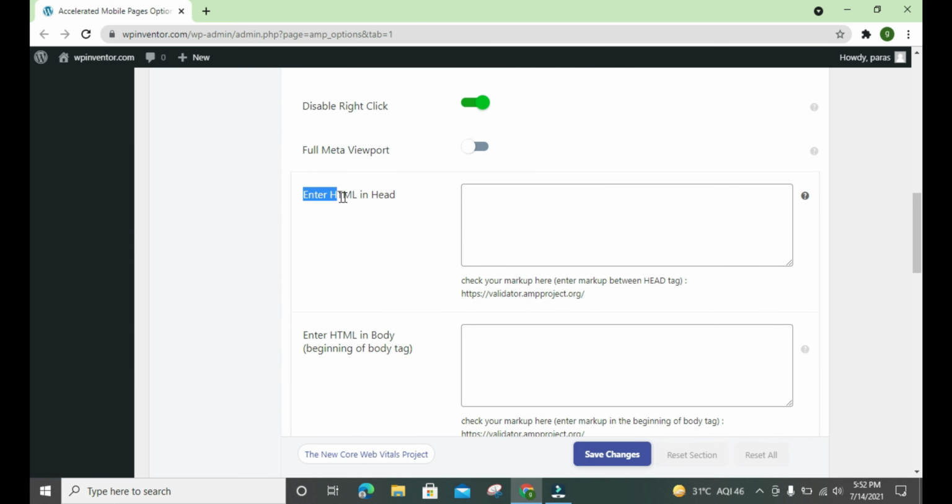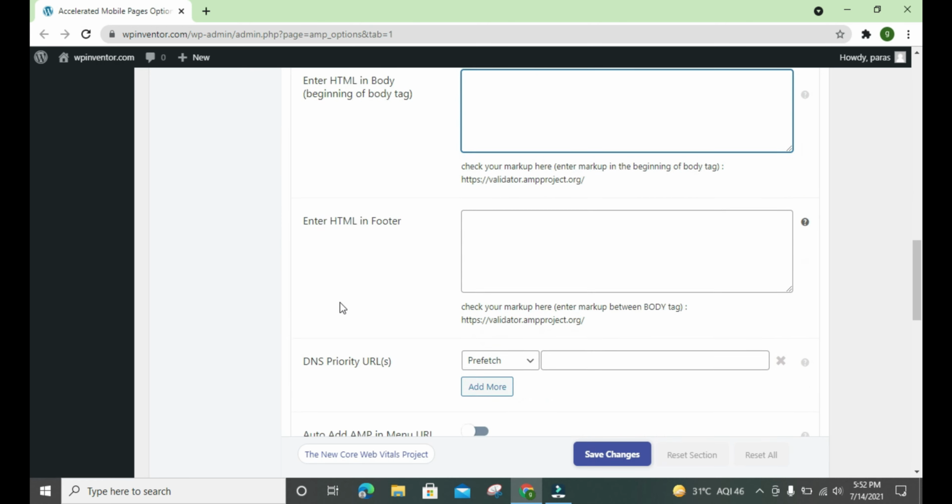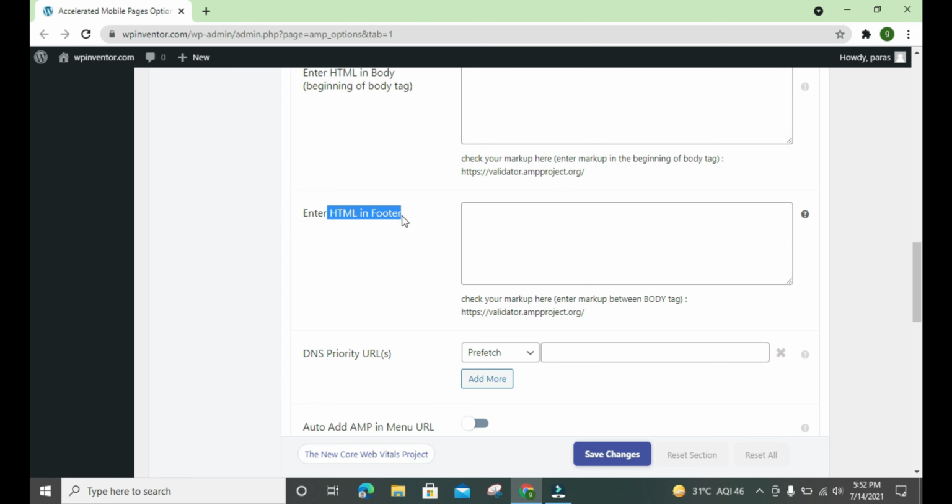Yes, enter HTML in head. So AMP is a different framework, so if you want to put any tracking code or any code that will be placed in the head tag, you have to place it separately in AMP here. So you can put it here, and some tags should be put in the body section, so you can put that tag in this section. And the footer is also here.